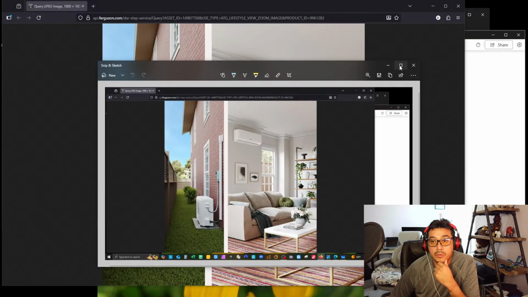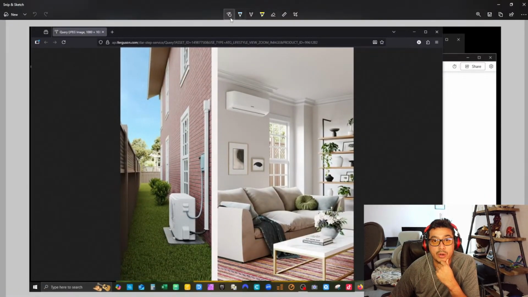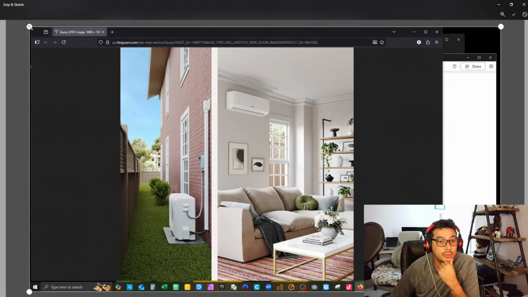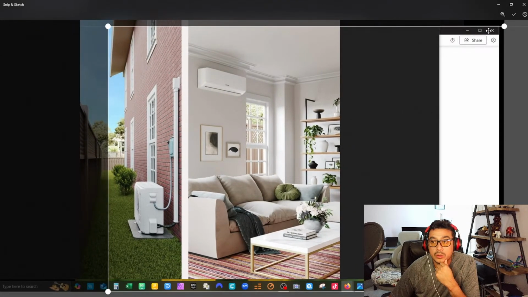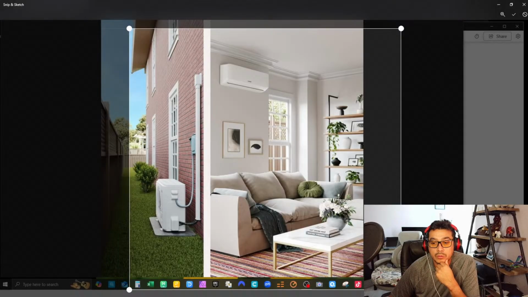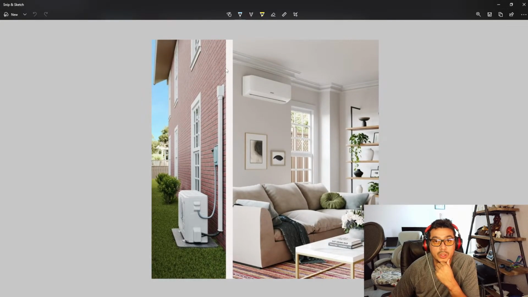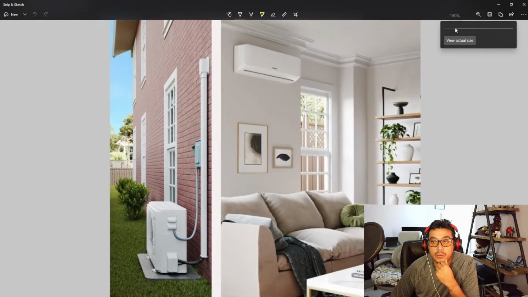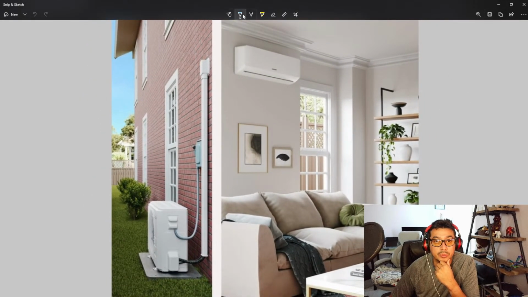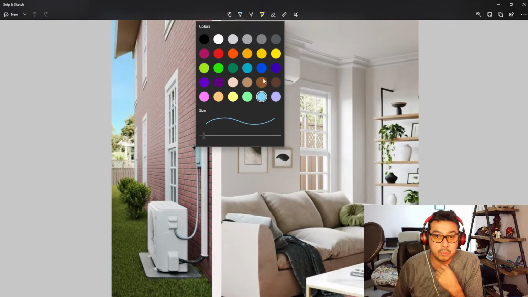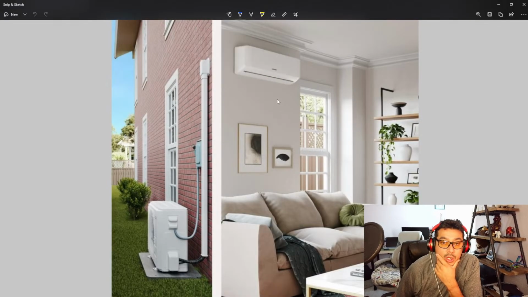So here's our image. Let's crop it a little bit. Good, good. Let's see if we can go. There you go. That's good enough right there. So let's do blue for air. So what happens with the mini split or a head unit? How does it work? What is it actually doing?